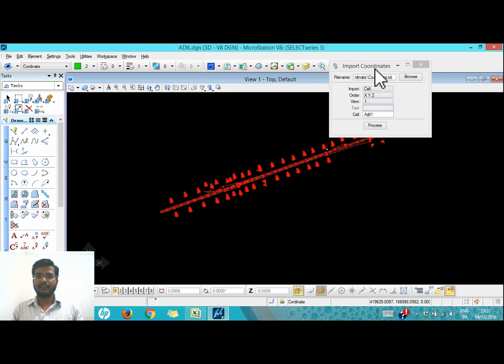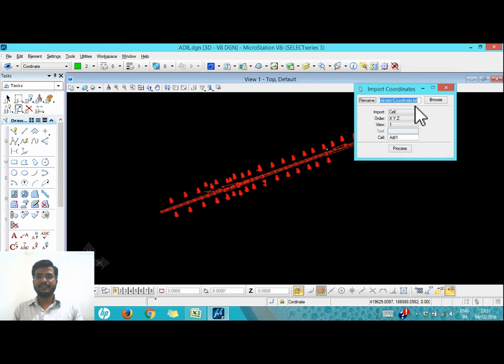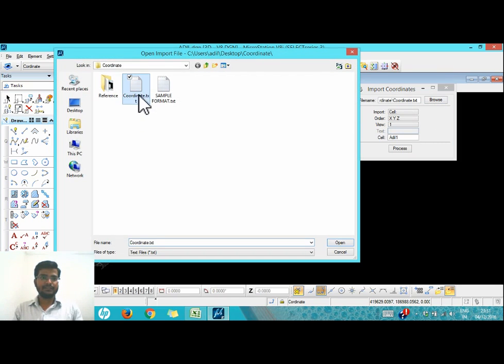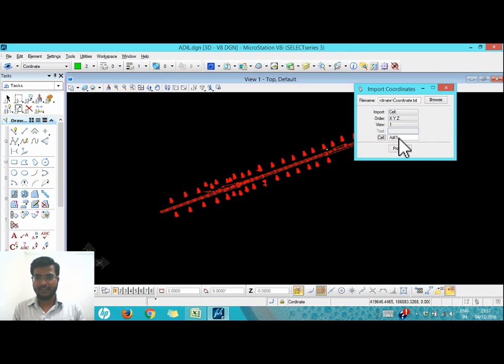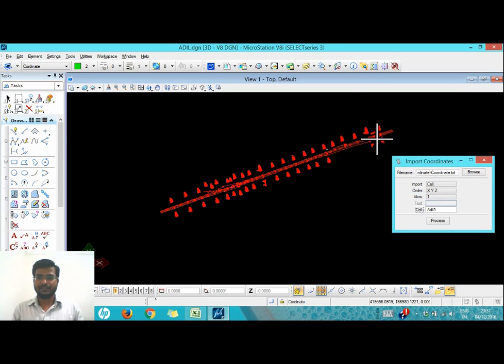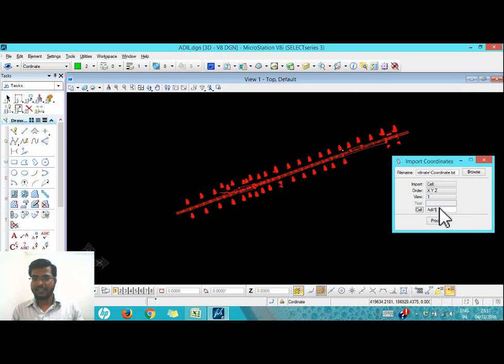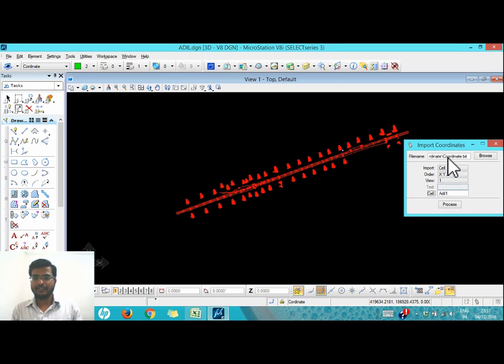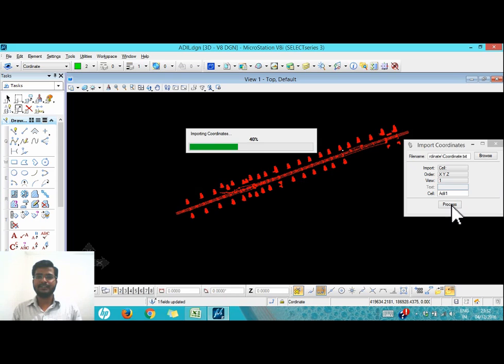Yes friends, by now both our input files are ready. One is the Excel file, the .txt file, and another one is the cell. So we just browse our files. This is coordinate and this is the cell Adil, which we just created. So it's time to see the magic. I just type the cell name here. For import method, I just select cell, then type the cell name we just created, Adil. Just click the process button and see the magic.